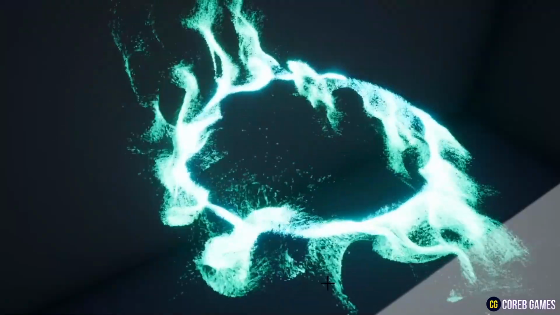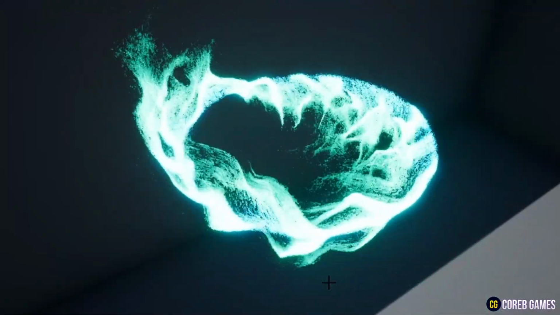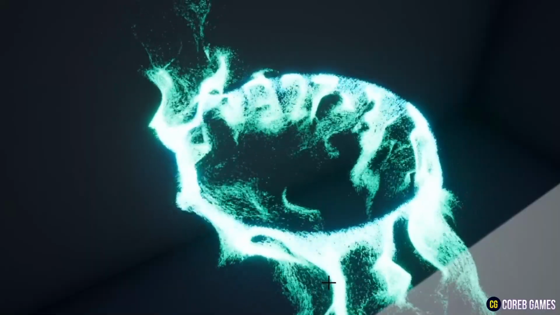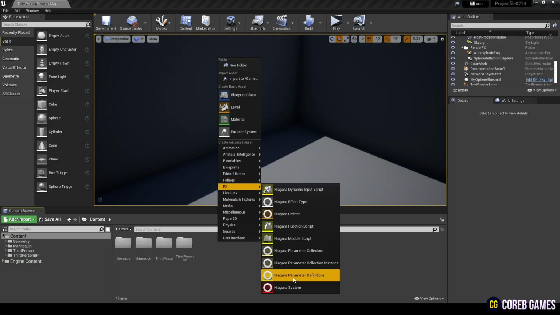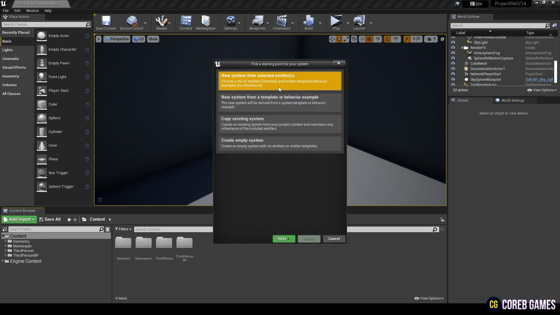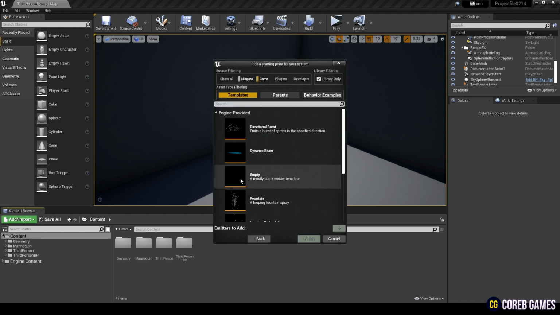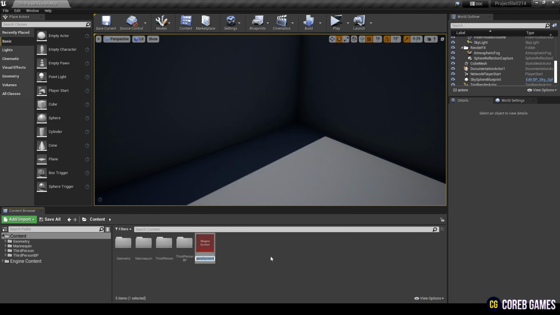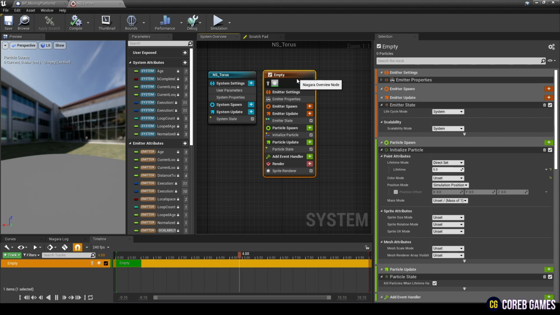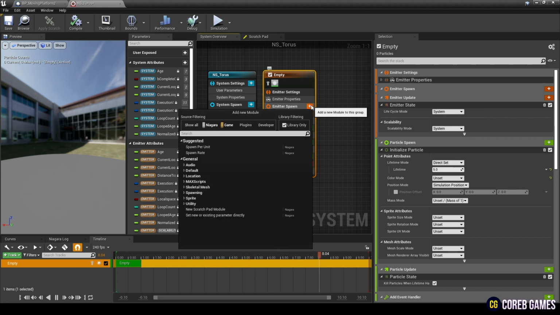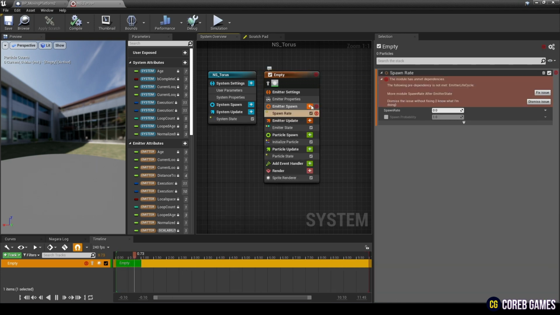This time, we will create a circular curl noise effect using the Niagara system. First, create a Niagara system. Then add an empty emitter and create it. Next, we create a spawn rate to set the amount of particles being spawned.